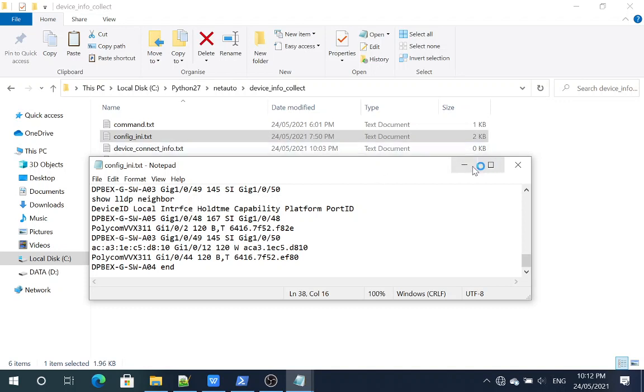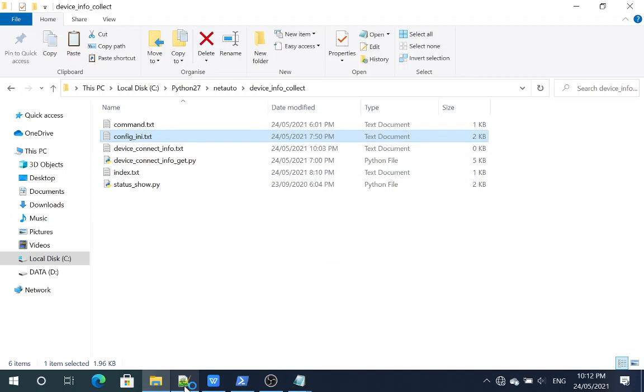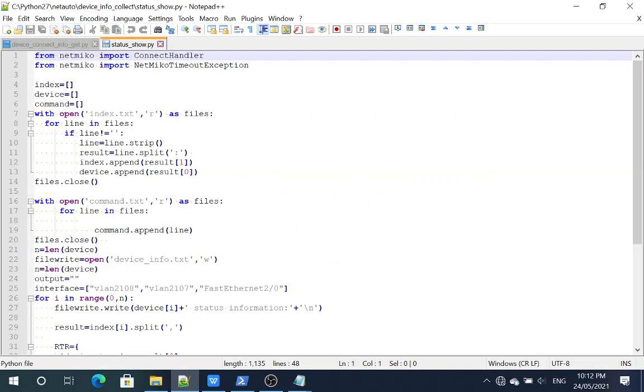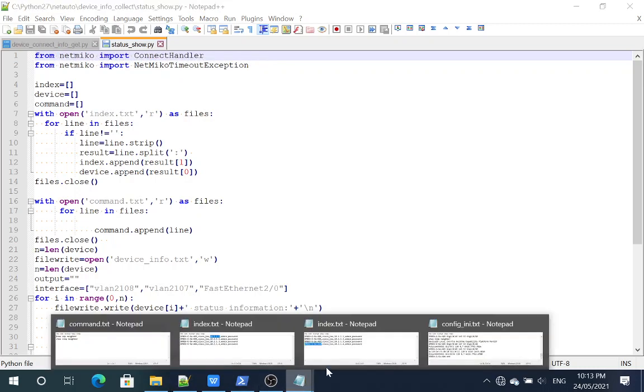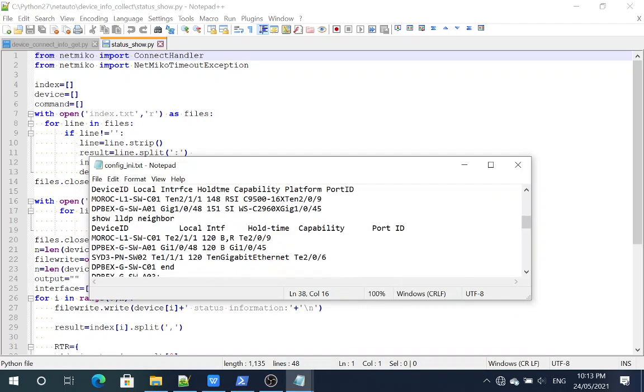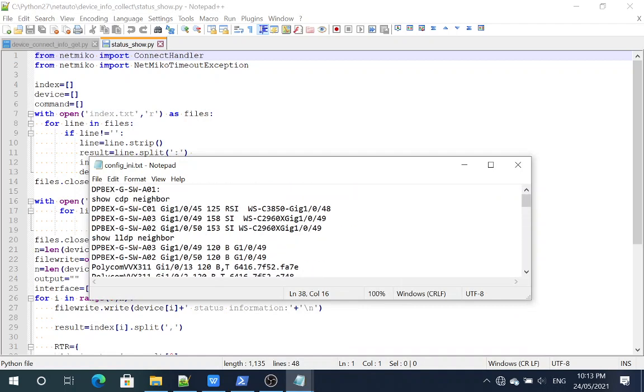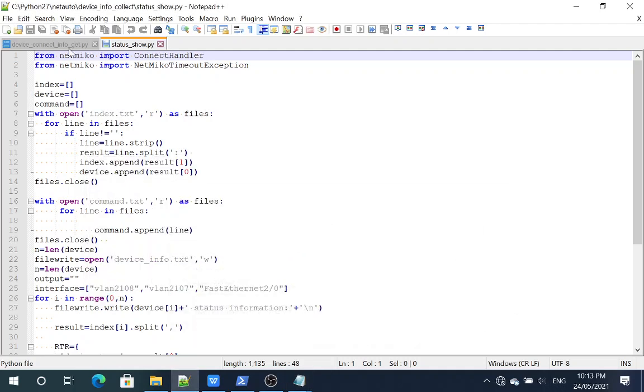And then we deal with this information file about CDP information and LLDP information with this code.